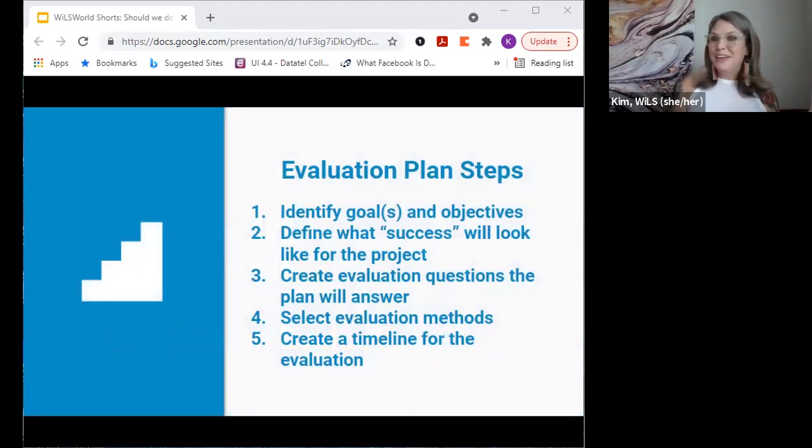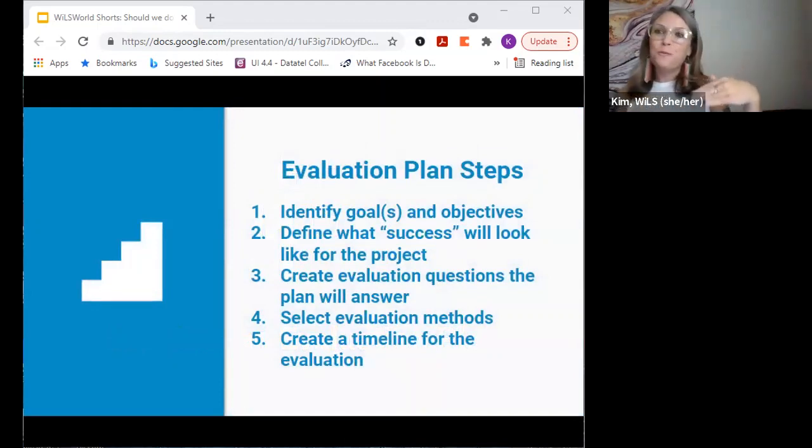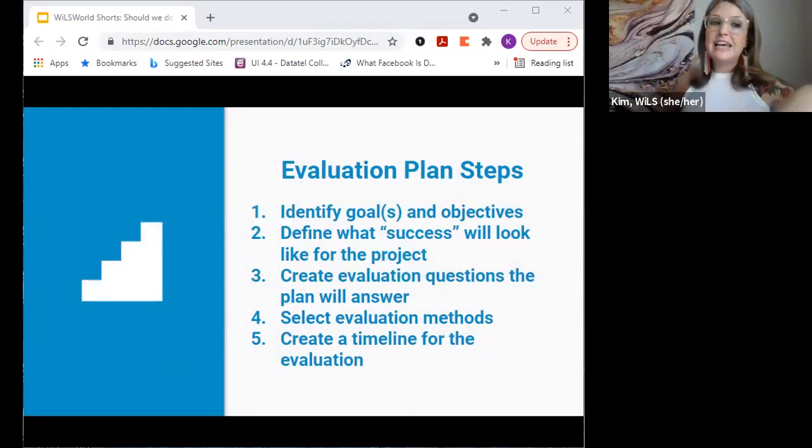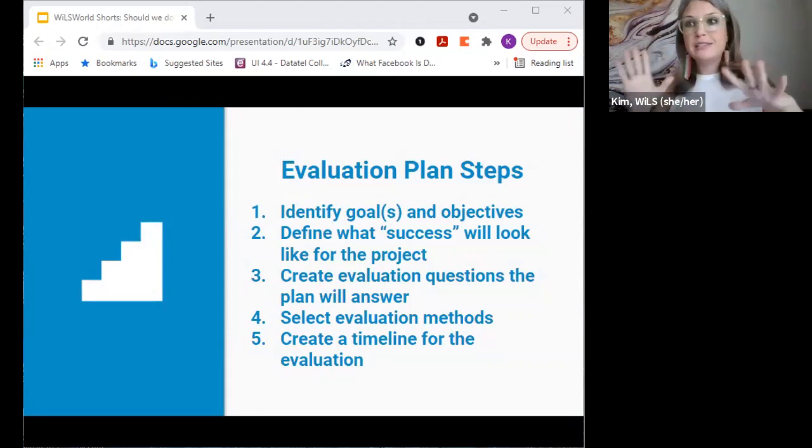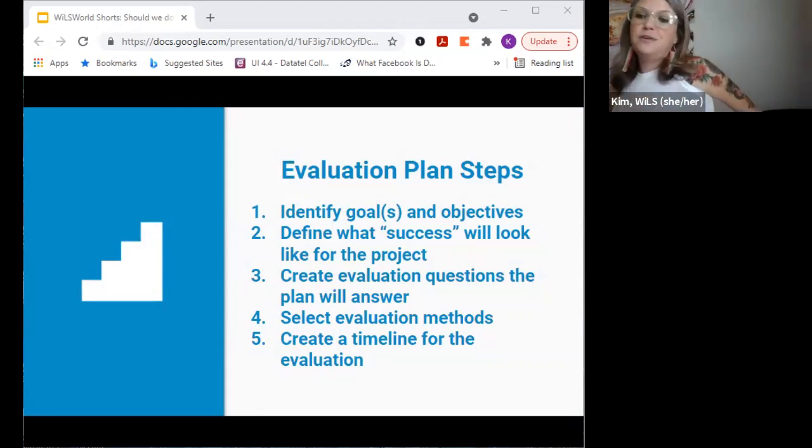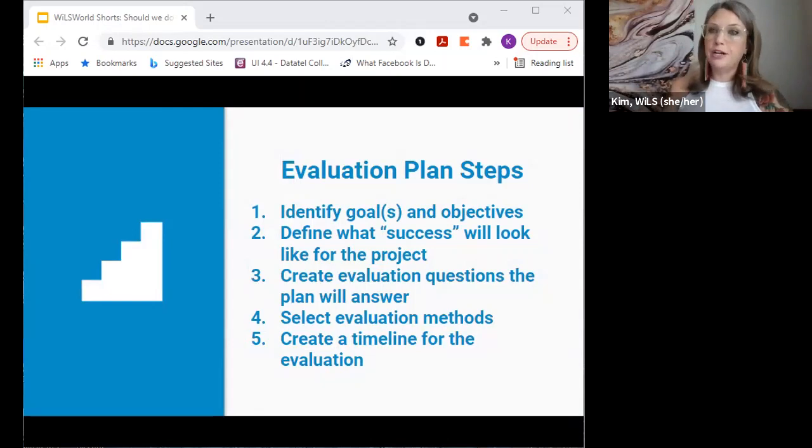So let's talk about basic evaluation plan steps. I'm going to walk through these, and then I will show you some of this stuff in action with that example of the library social worker initiative.